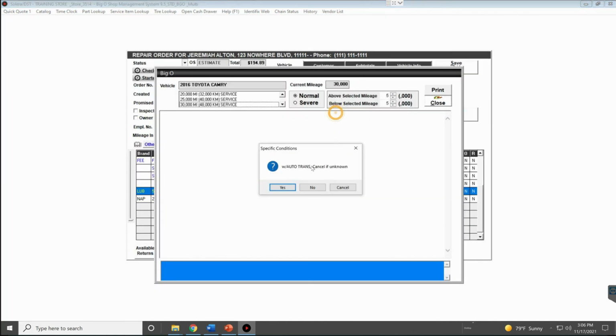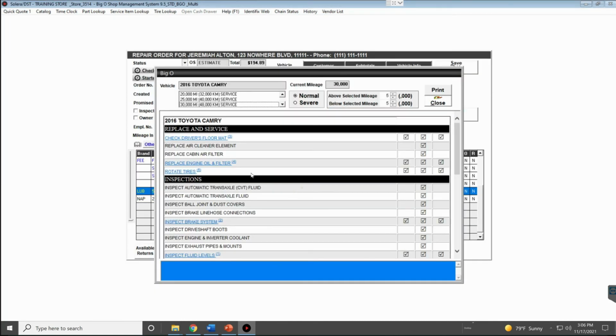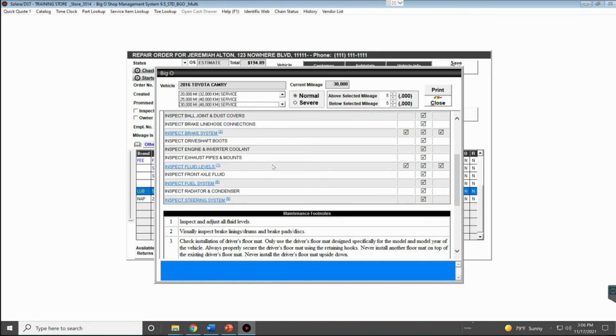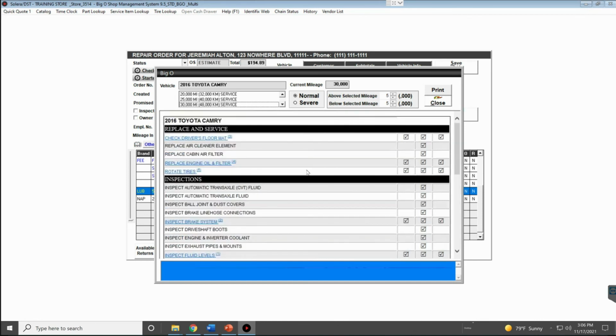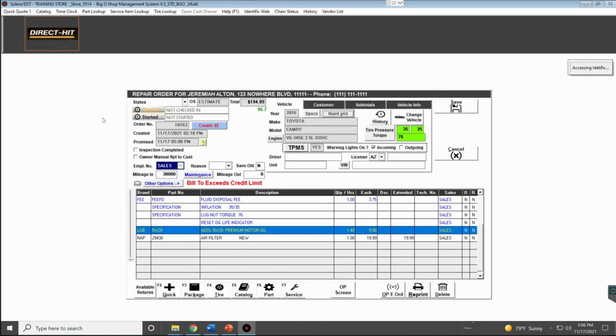Maintenance grid. Let's pop this one up since we didn't do that earlier. Very similar to what you'd see in the owner's manual. You can't select things from here and add them to the repair order, but you can print that for a customer. You can change your mileage, all that kind of good stuff. And then we have Direct Hit or Identifix.